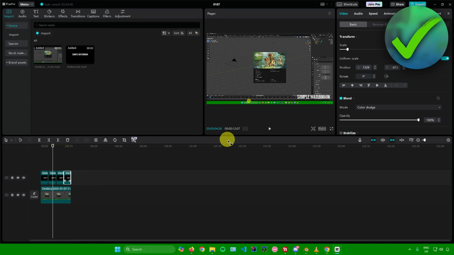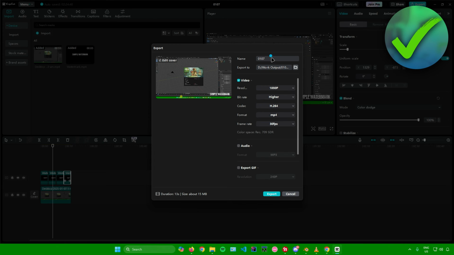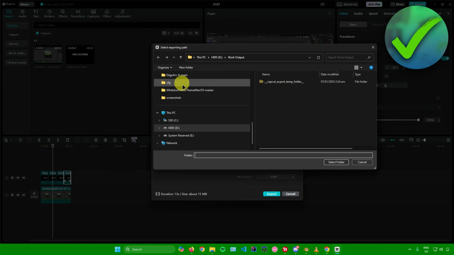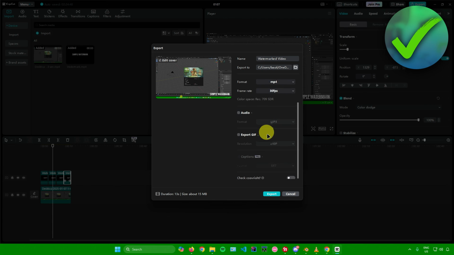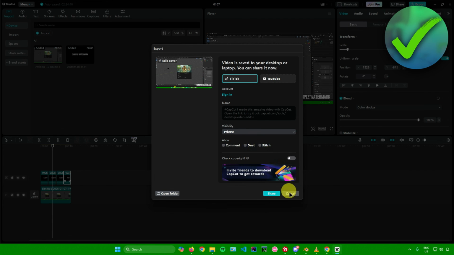And then once you're done editing your video with your watermark, just simply click on export. Just name your video. I'll just name it watermarked video. And then I'll just export it to my desktop. Select folder and then just customize your video settings right here. Afterwards, you can now export the video. So I'll just click on export. There you go. The video is now done exporting.